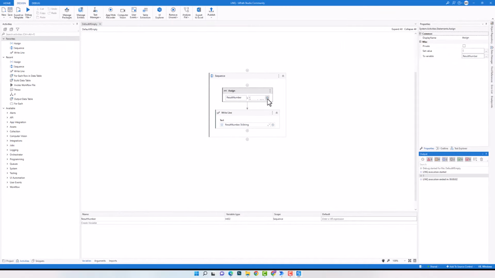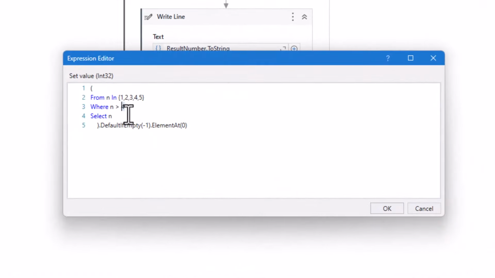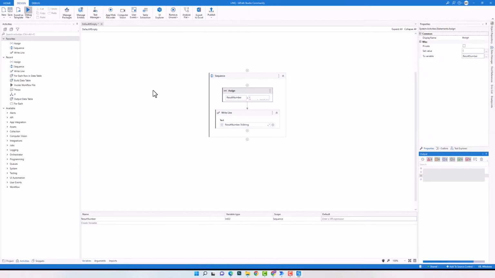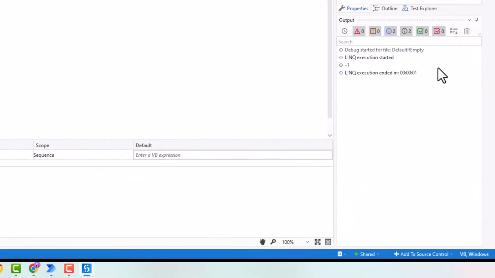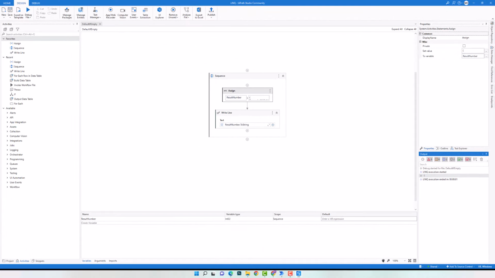I will change the query again. I will change the condition to get an empty collection. And here I will use the operator ElementAtOrDefault. So we have now two operators, DefaultIfEmpty and ElementAtOrDefault. And I defined a default value in case we have an empty collection. Let's see what happens now. As you see, I got the defined default value as output. So there is no difference between the operators ElementAt and ElementAtOrDefault, if we are using the DefaultIfEmpty operator. These are the different combinations of how to use an element operator with DefaultIfEmpty.